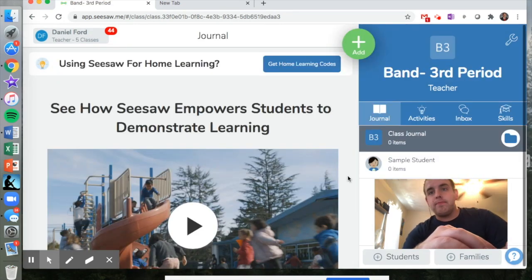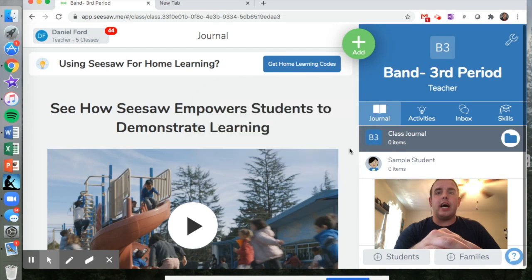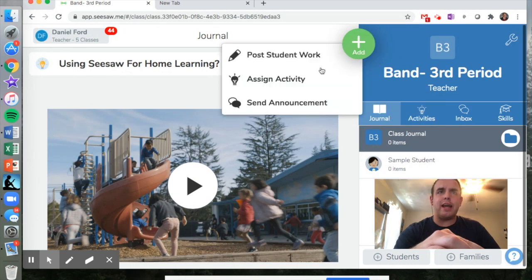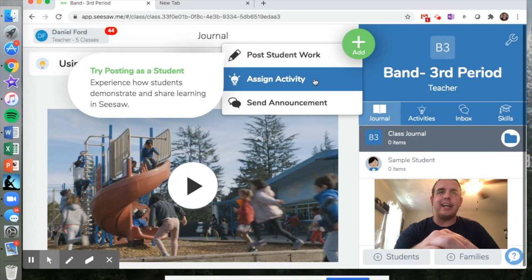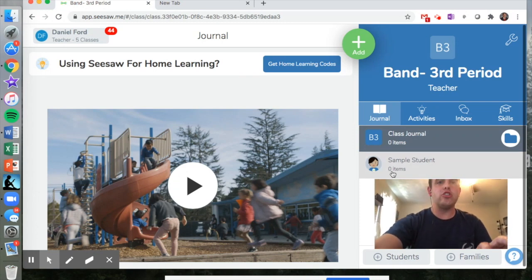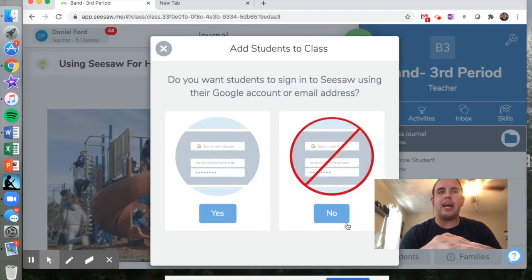Once we're there, we're going to have a couple options. As you see, it pops up and says Explore Seesaw's Tools. We're going to have an option to either create an activity, add post-student work, assign an activity, or send an announcement. We're going to get into activity in a second. We also need to add our students to the class. So we're going to go down here to where it says add students, and we're going to click that.